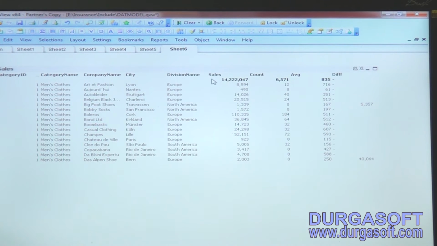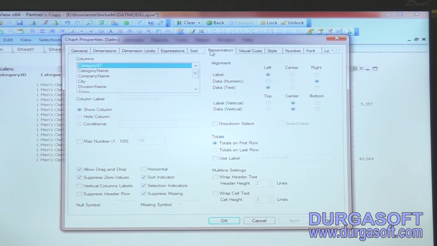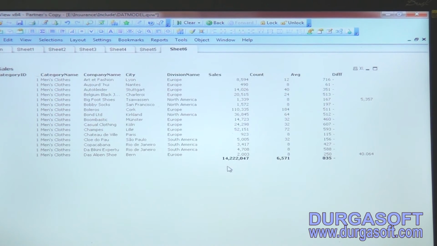So normally if you add any straight table, the grand total will be on the top of your object. Some users will ask, I want this grand total to be on the bottom to be displayed. Means you can change the grand totals by going to this presentation tab. Totals on the last row you can select here. Click on apply, click on OK. So the totals will be displayed on the last row.